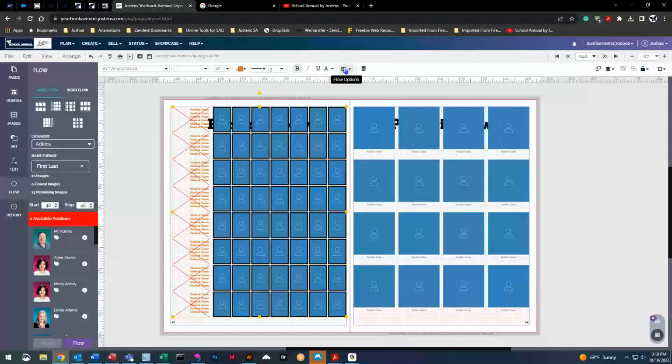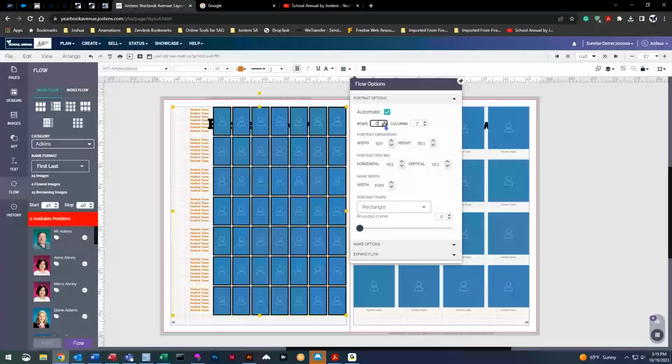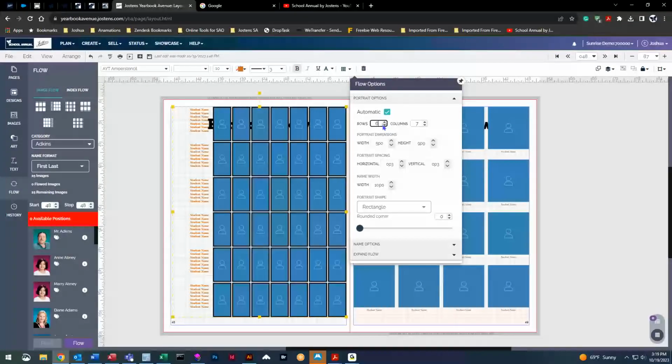Finally, here in the middle, these tiny little dots with a down arrow, that's your flow options. This is what you'll be working with the most on this toolbar. So clicking this down arrow, the first thing you want to do is uncheck this automatic. And the reason for that is if you start taking away the number of rows, you will see that the boxes are stretching taller.